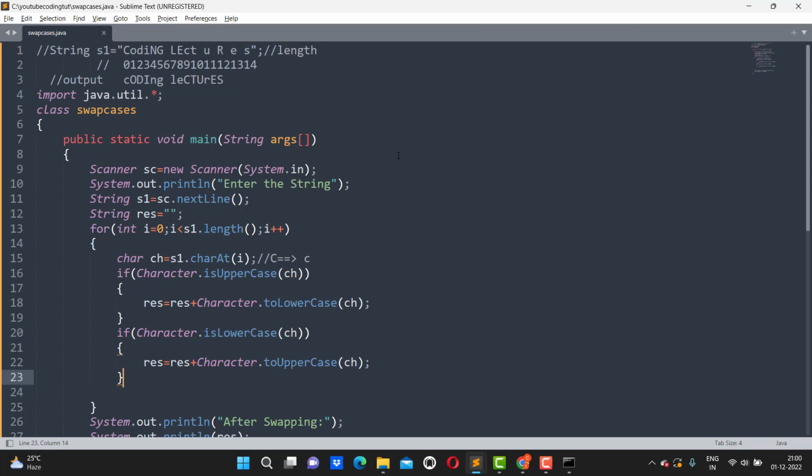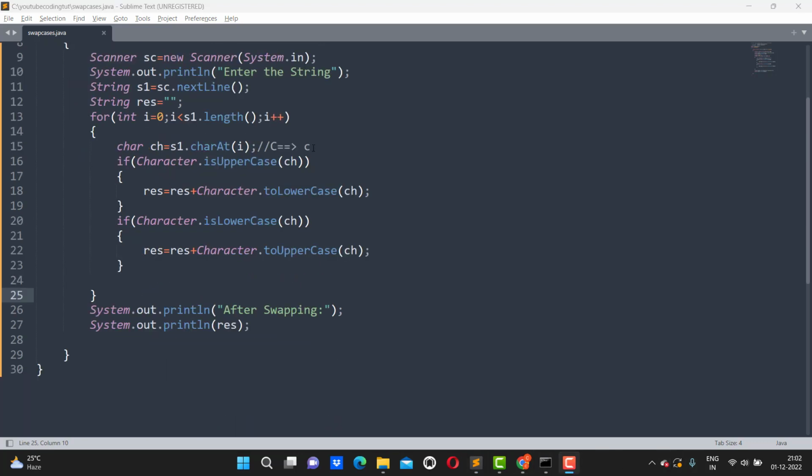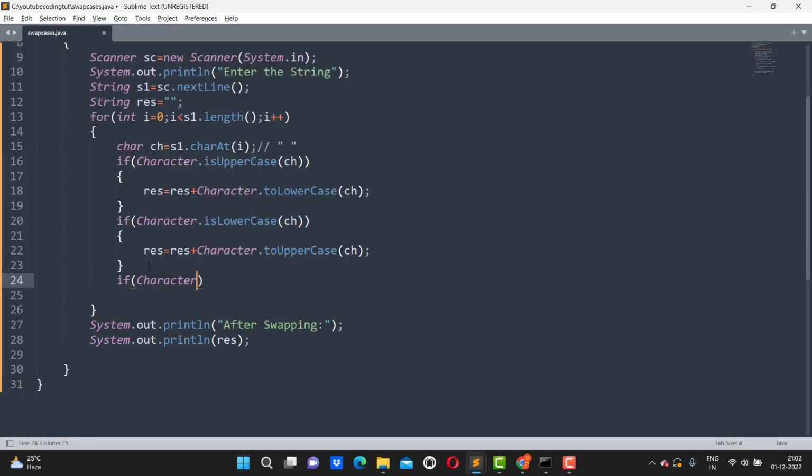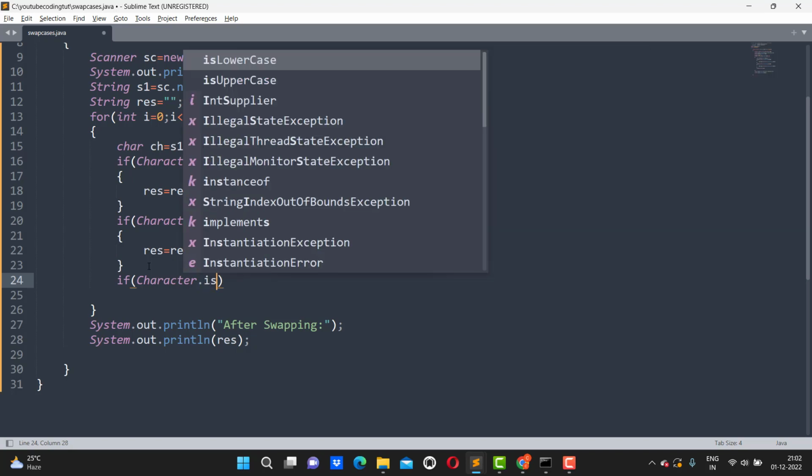Now let's write a logic to check whether a character is white space or not. Like we have isUpperCase and isLowerCase to check whether a character is uppercase or lowercase, similarly we have Character.isWhitespace to check whether a character is white space or not. For instance, in ch we have a white space present.